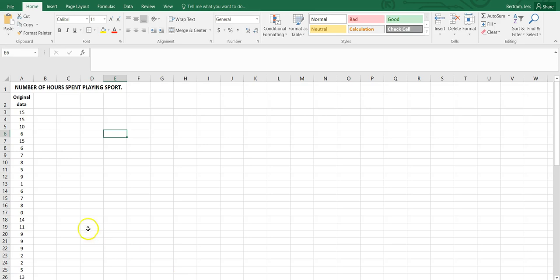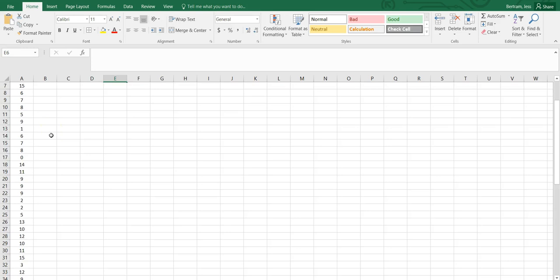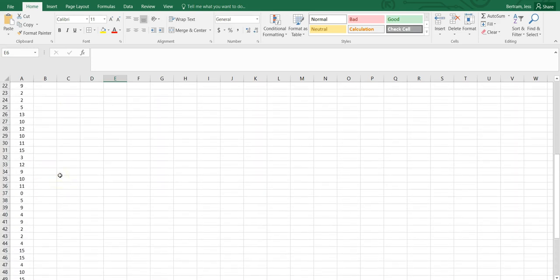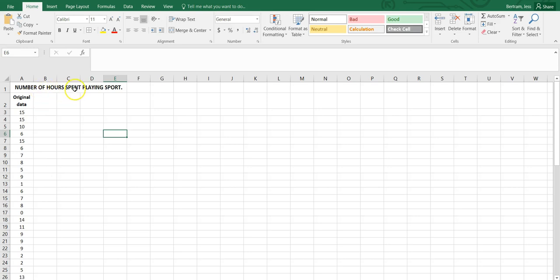So the first thing I've got here in my Excel spreadsheet is all my data. This hasn't been sorted, it hasn't had anything done to it, it's just been copied in. And this data tells us how many hours people spent playing sport. So it's just a very generic question. It's just to give us an idea of what this data is about.